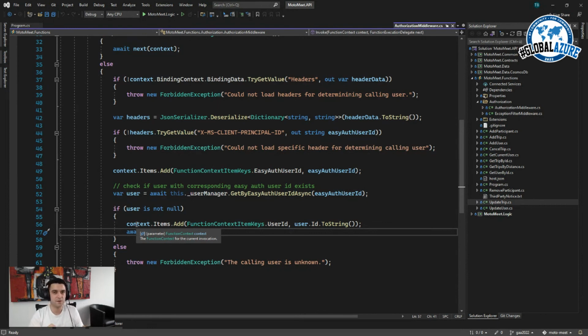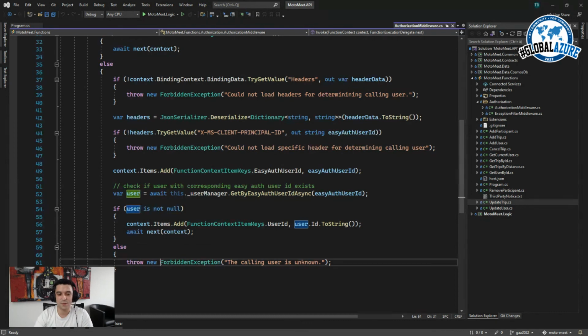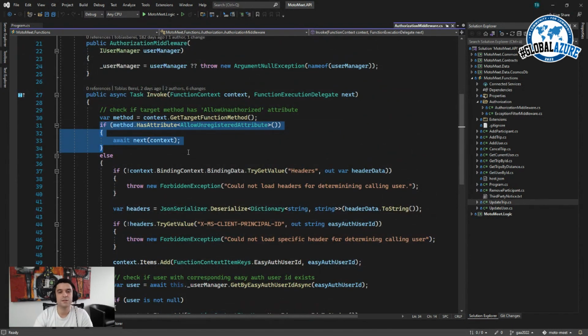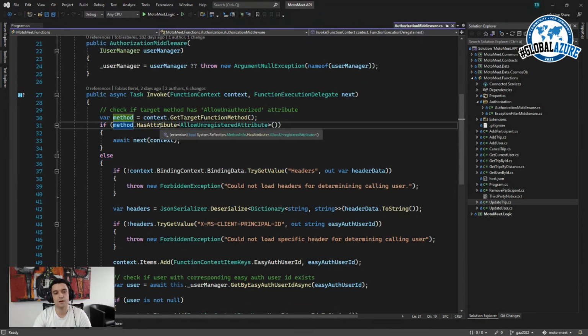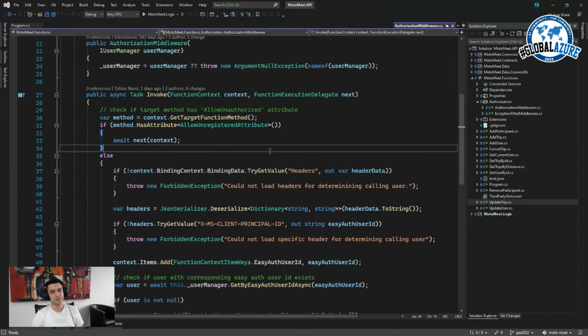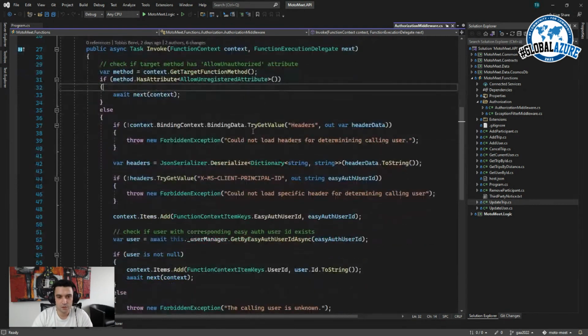I can use this ID in there to check whether I can or I cannot modify or update the details of a trip. As you can see, if we cannot find any user within our database, a forbidden exception is thrown, which produces a forbidden status code on the client side. And if you've seen, there's an if statement in the beginning where I'm looking for whether the called Azure function has a specific attribute called allow unregistered, because I have some Azure functions in here which do not require authorization and which I want to allow for every user. But let's go down this route.